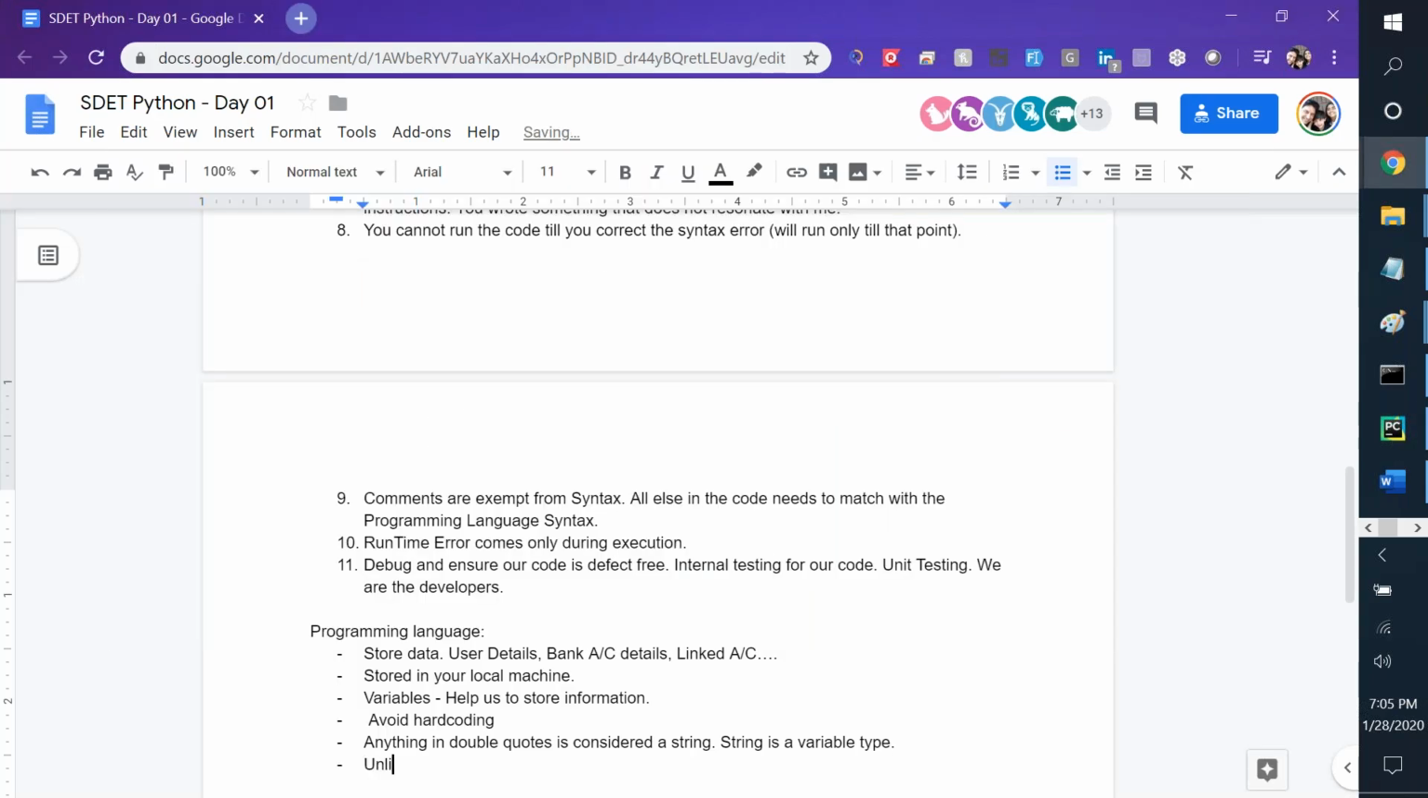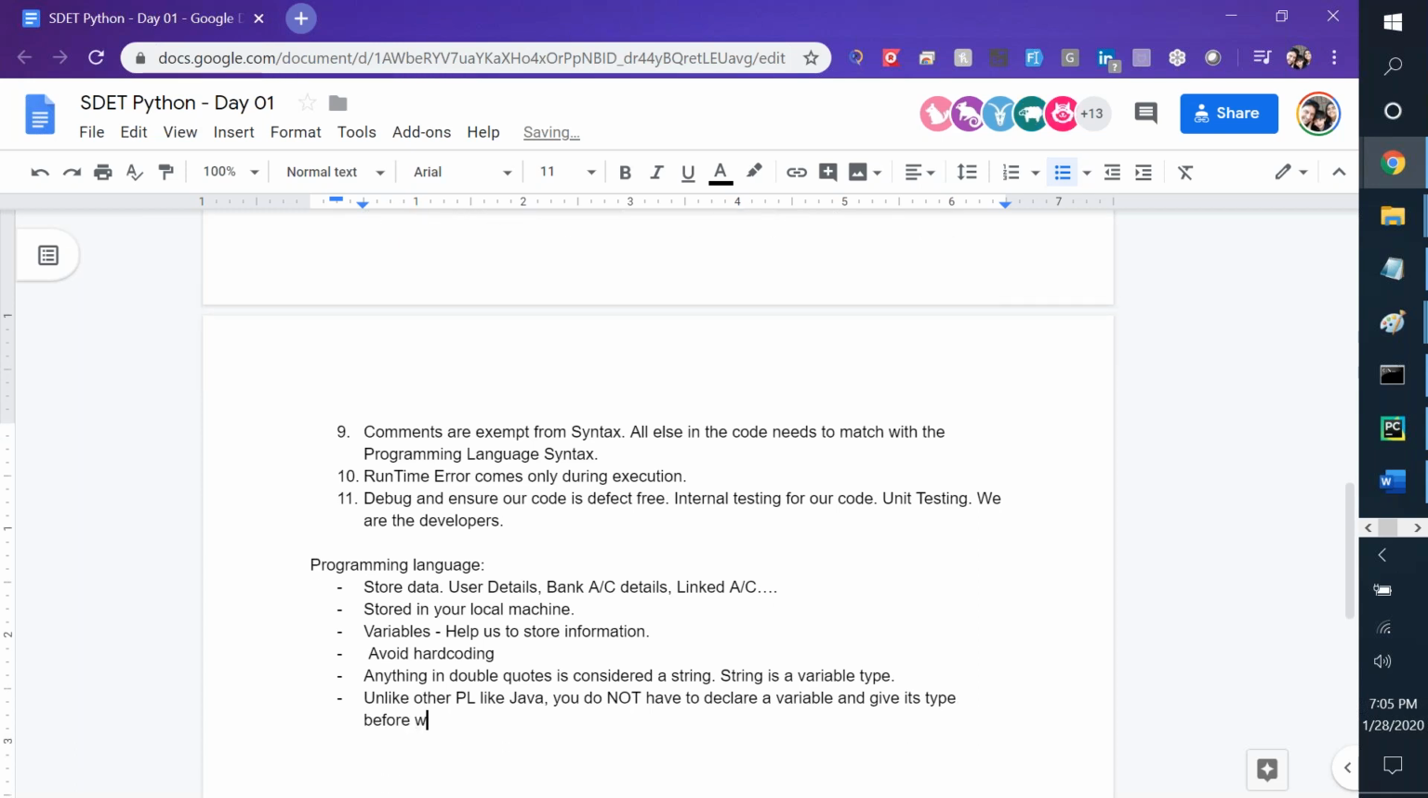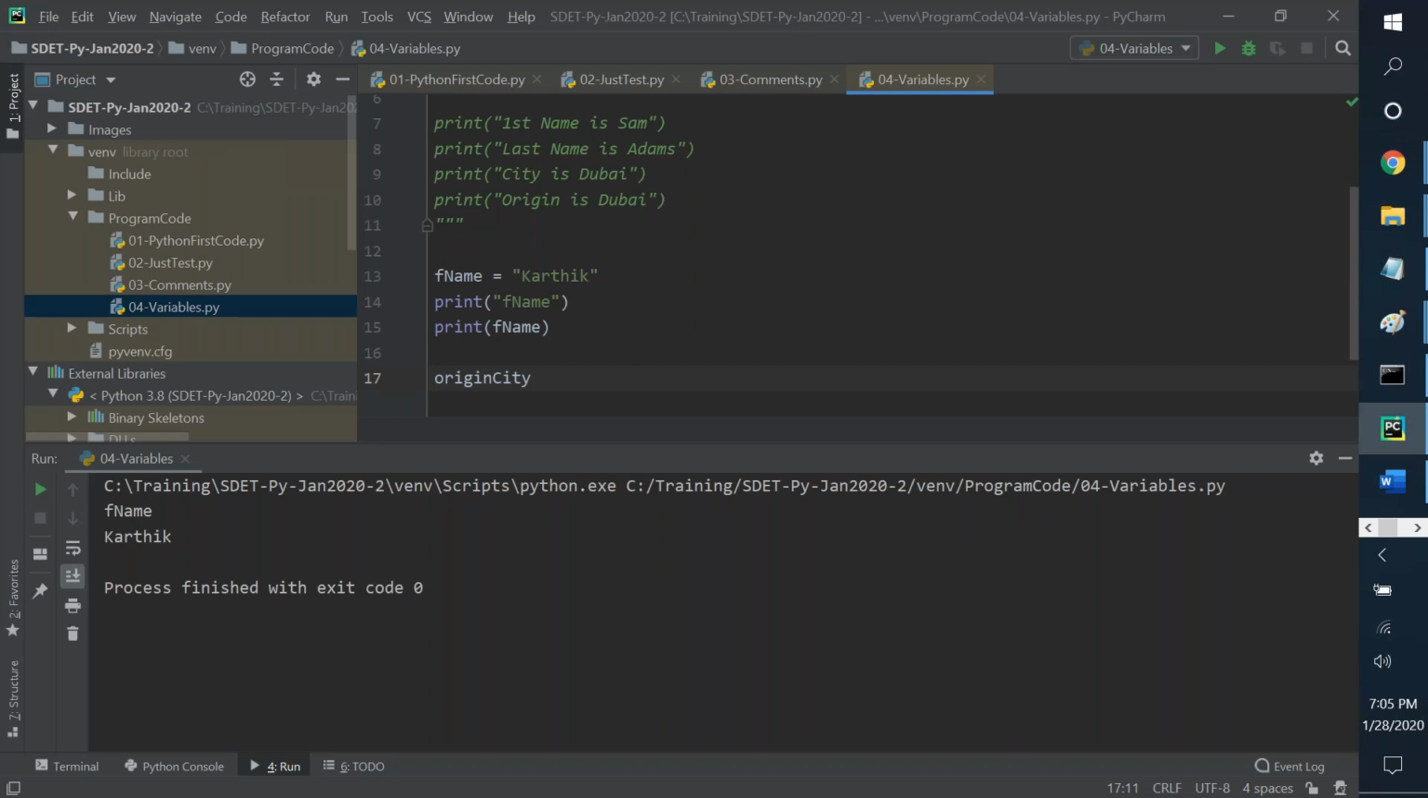Unlike other programming languages like Java, you do not have to declare a variable and give its type before we use it. So if you notice here, the format has been very simple. On line 17, I'm creating a new one, origin country rather, is India. And if you look at the naming convention here, team, this is called camel case.